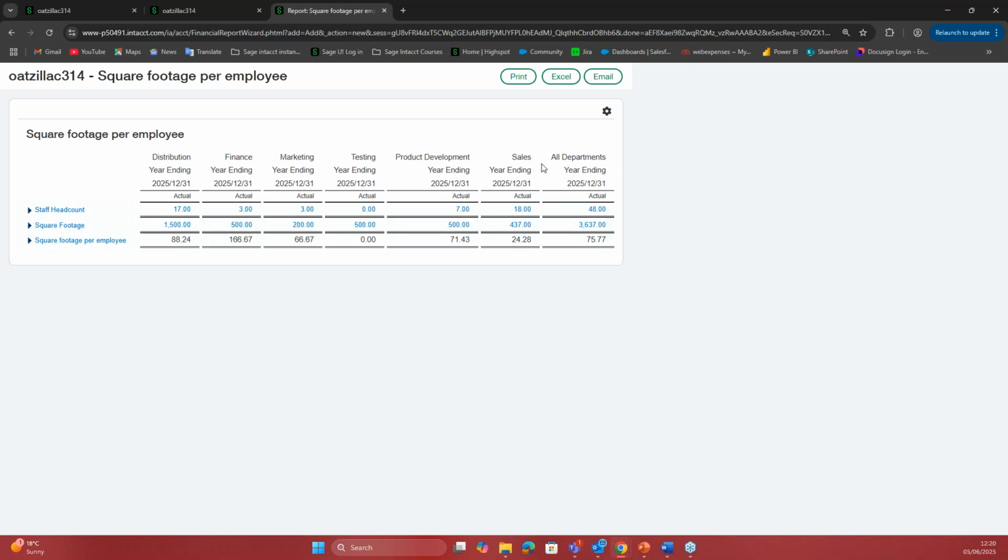Okay, and then the last column here is just the total for all departments. So earlier I mentioned that you can mix normal financial groups with statistical accounts, and I'll show you how to do that in a bit.